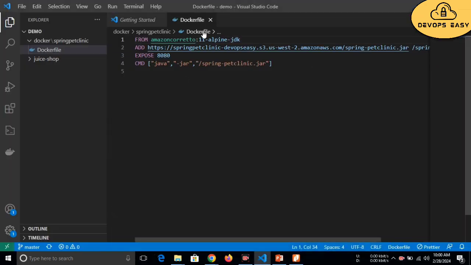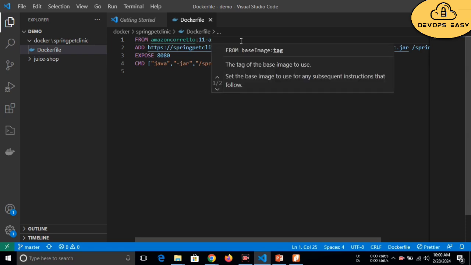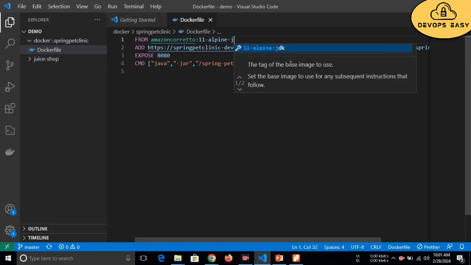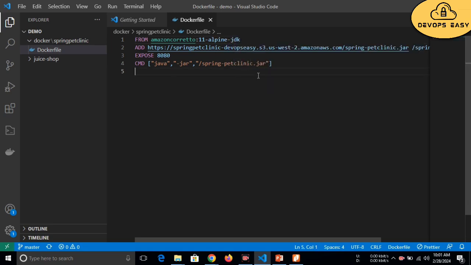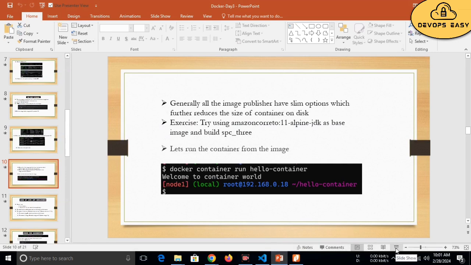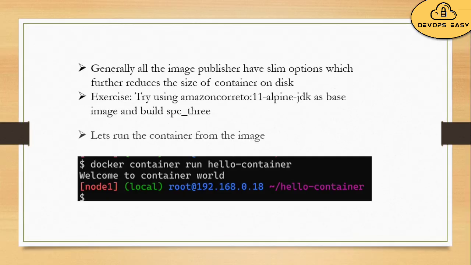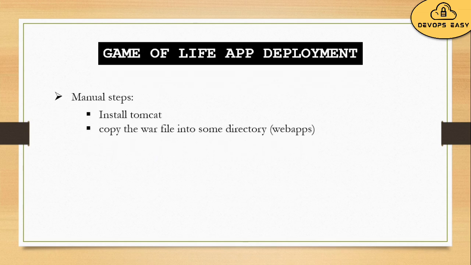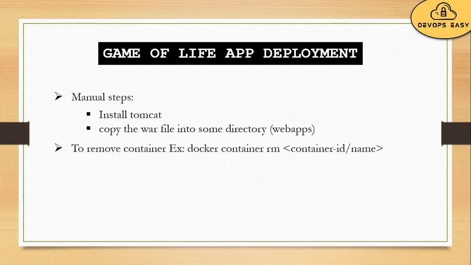If you use alpine image, if you just add a new tag of alpine, image size will be reduced to less than 500. So I have taken 11, right? You first take alpine and practice, then after take alpine and jdk as well, and try to create one more Docker image, and check docker image ls, size reduced or not. This is a task for you. Try to do it. Apart from that, you need to do another one as well. So you need to deploy the game of life application as well. So these are the manual steps, you ignore.